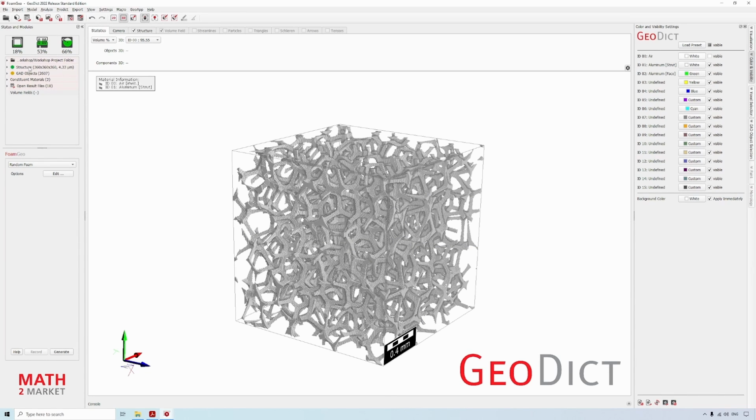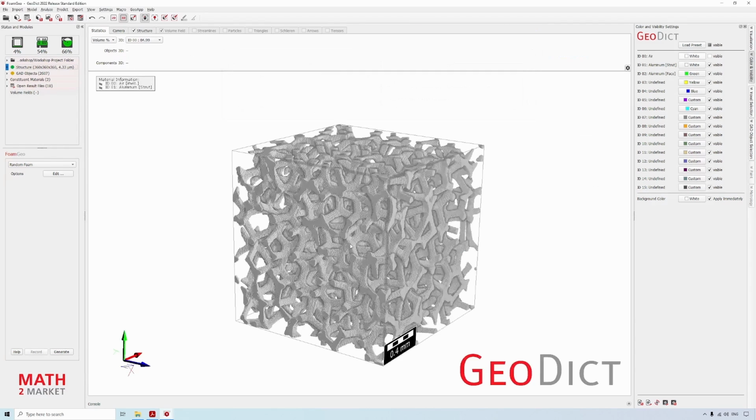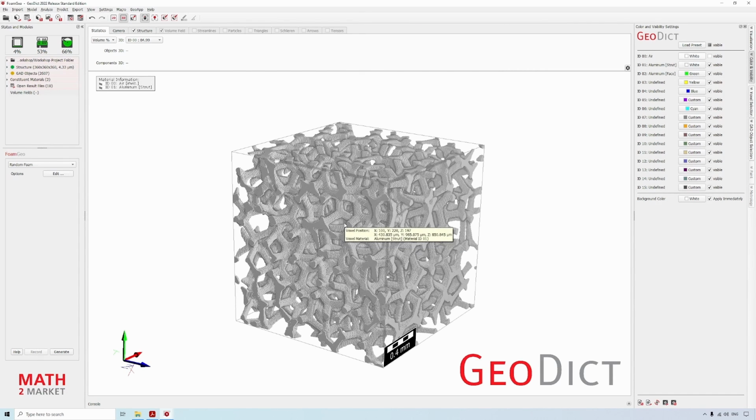But now we will do the reverse operation. We will right-click on Structure, select Dilate Structure. We want to dilate the material of ID1, which are our struts, with coating material of also ID1. And we want to dilate by a factor of 3, and we click Run. Now Geodict added 3 voxels on the structure, and we see the struts are now less edgy or spiky and more round. I boldly claim now that this is our digital twin.